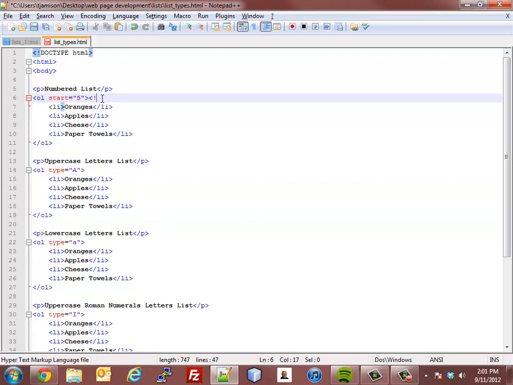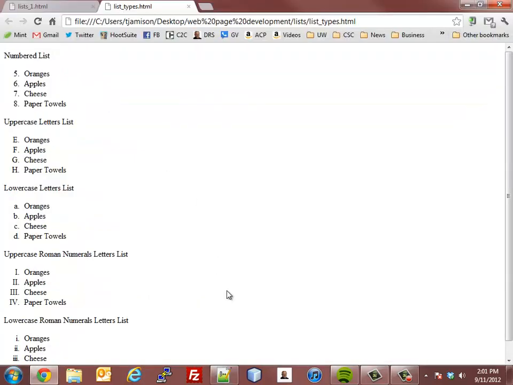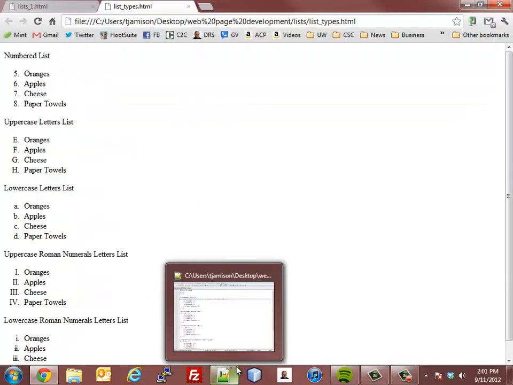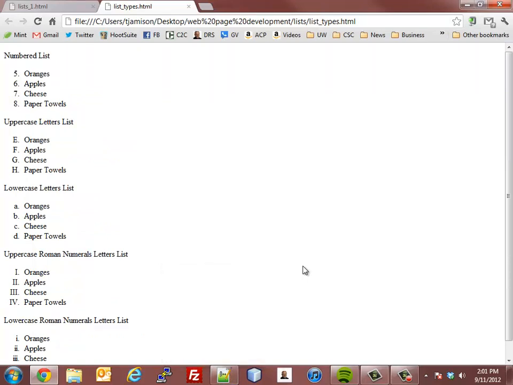I'm going to go ahead and put a comment in the code here. Starts list at number 5 for first value. There you go. Alright, so those are the different types of ordered lists. Now, unordered lists are a little different.